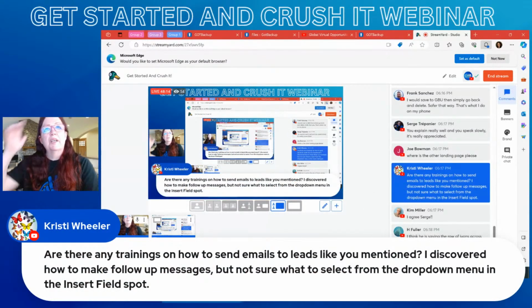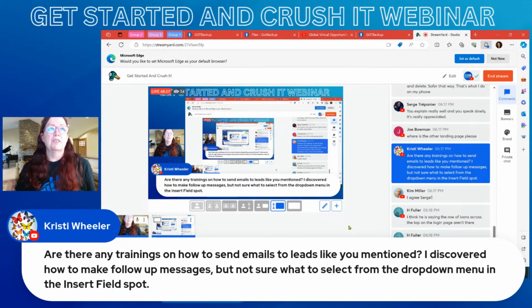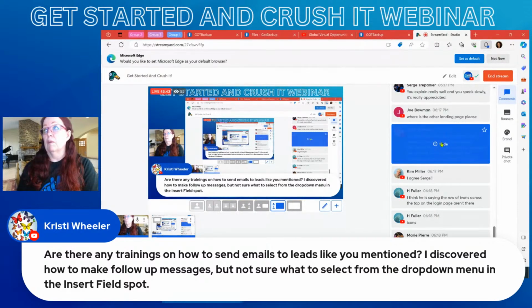Are there any trainings on how to send emails to leads that, like you mentioned? Yes, right inside the program, there are little orange buttons almost on every single page, and there's an orange button on all of our lead capture system area on every single page on how to do those, how to use the system. And it's really easy, Christy. It's really, really easy. And I've done past real detailed explanations on how.